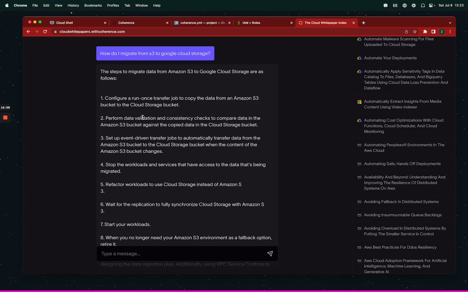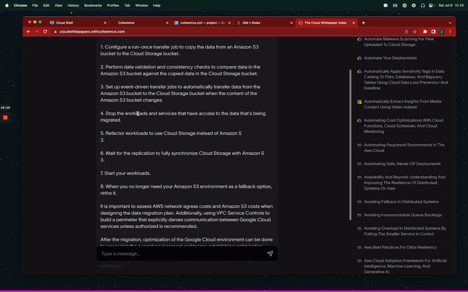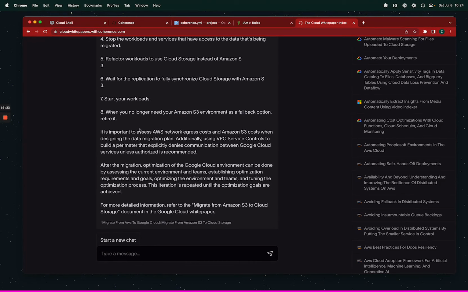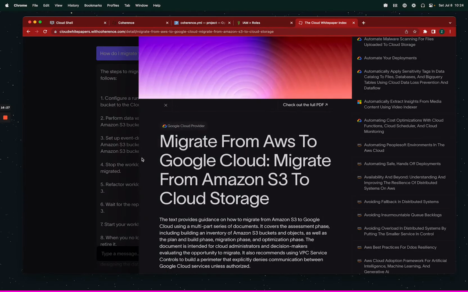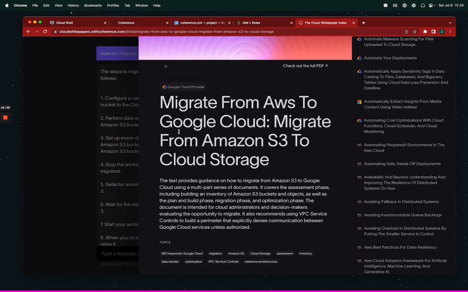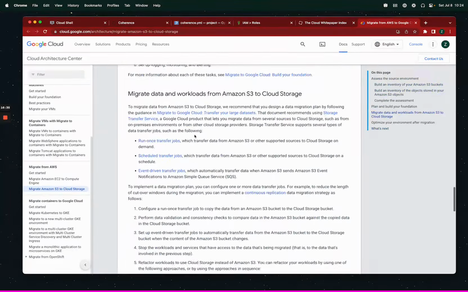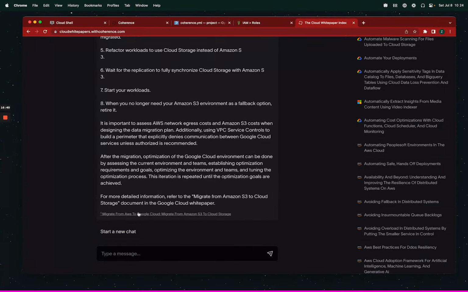So I'm going to look at this. Configure a transfer, perform data validation, set up jobs to keep it in sync, stop all the workloads, refactor to use Cloud Storage instead of S3, wait for applications, start the new workloads, retire the old one, think about cost. This is actually a pretty good answer, and wow, that's amazing. There was a Google Cloud white paper literally about this topic right here. It's probably a pretty good summary of what it says, and this is the only white paper referenced in this answer. Usually there's more than one, but because this was so topical, all the result hits in the vector search against Pinecone were on that.